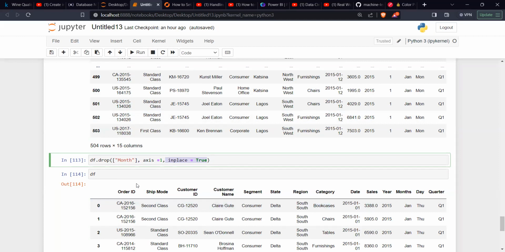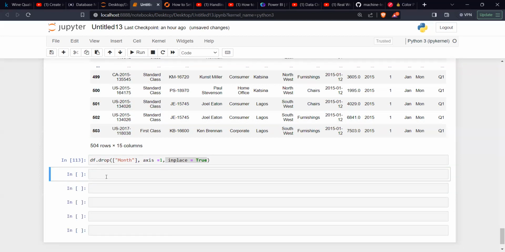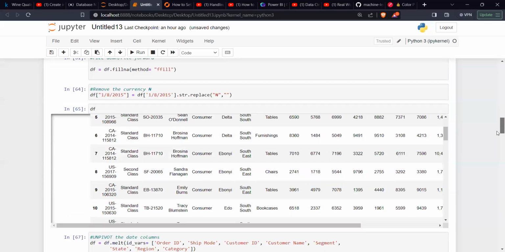So remember that backup I created. You remember that backup I created? So that's where the original data is still sitting. I have to start afresh again? Meaning I have to start the data cleaning again, if I have to go back here and start running it again.